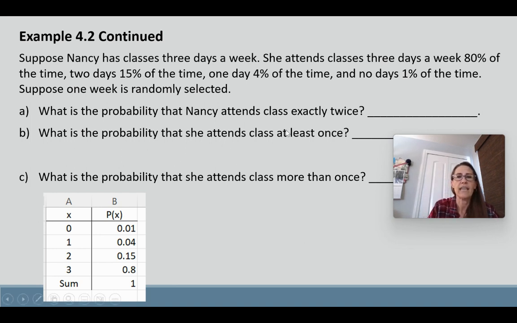If you look at the table, for exactly twice, you're going to go to your X column, look for the value 2, and go over there to the probability. Now, it's all listed up in the description, but if you had a lot of them, or we get into different functions that give us those probabilities, you would look in the table for that information. So the probability that X equals 2 is 0.15.